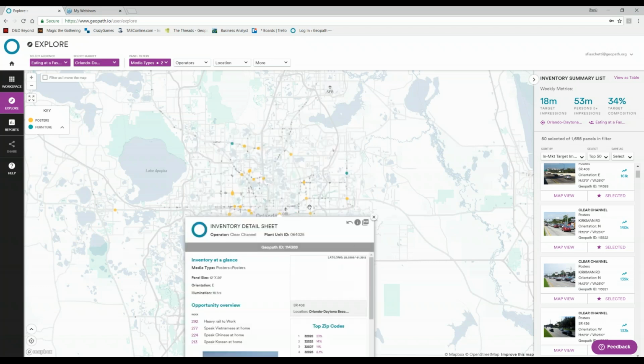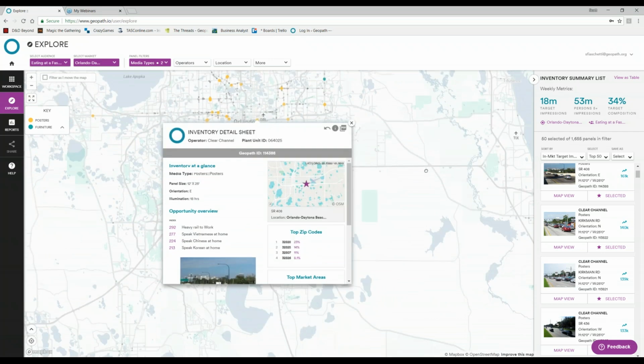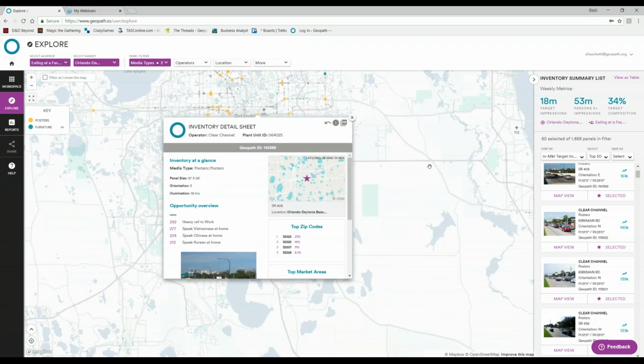If you click over here, you can see the back of the card. I often compare it to a baseball card, so you have your key stats on this piece of inventory. Again, inventory at a glance. And then this area here, opportunity overview. I really like this. I think it's really interesting because it gives you a sense of what other audiences that piece of inventory is really an opportunity for.